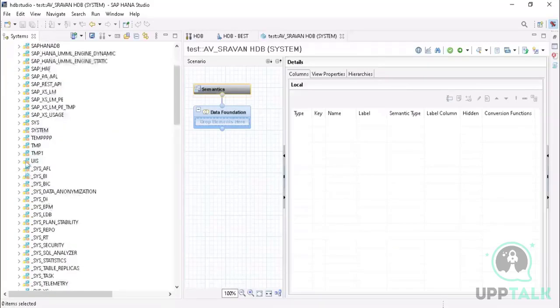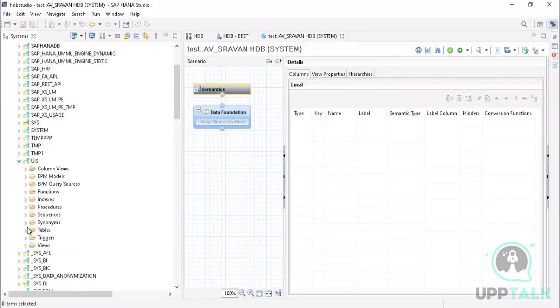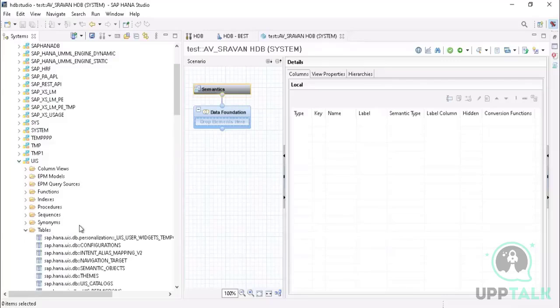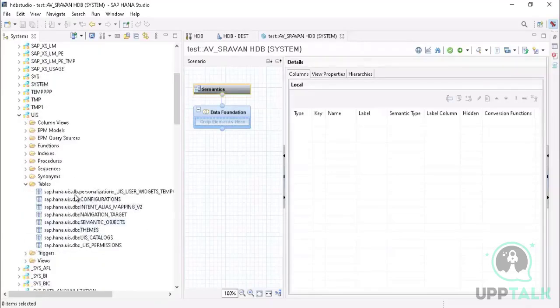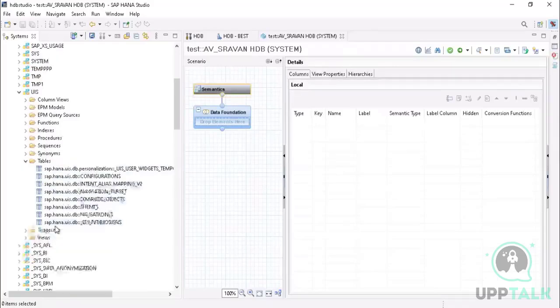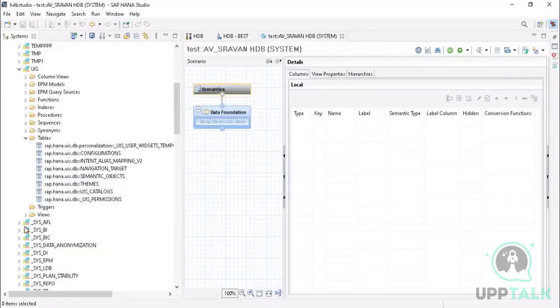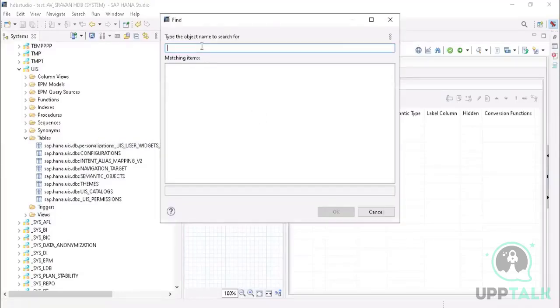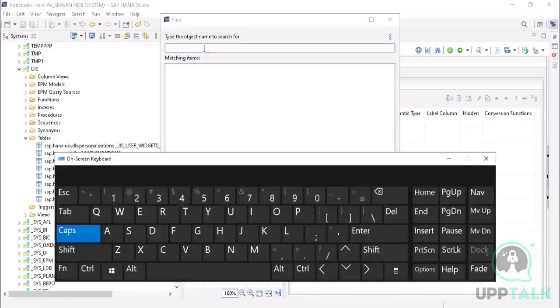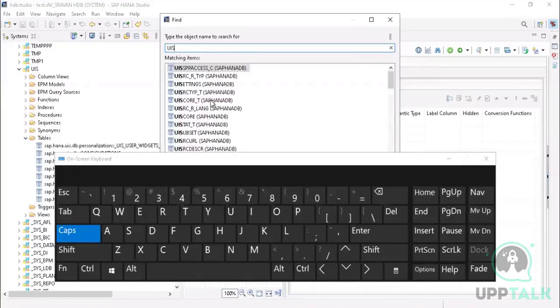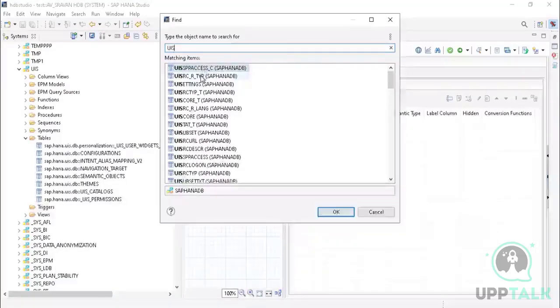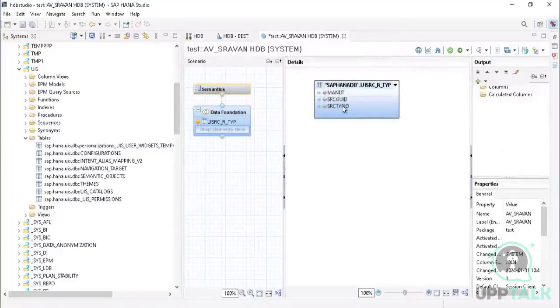Let's see if we get any sample data here. These are all standard tables, so we cannot use them. But let's select some random table and see what happens. I'm selecting some random HANADB table. Okay, it has all these columns in it.